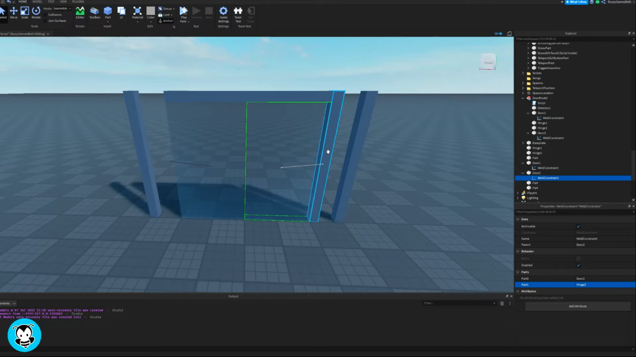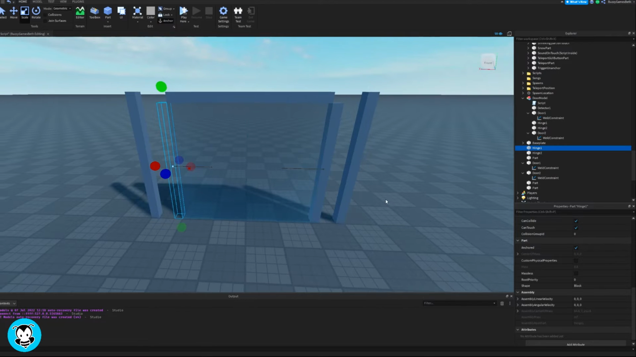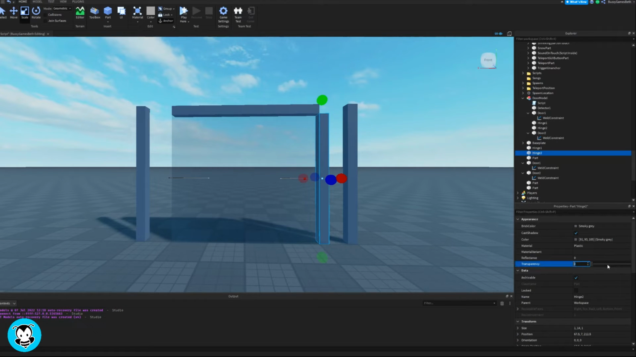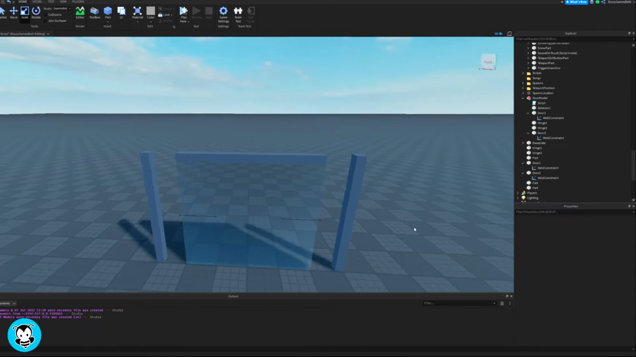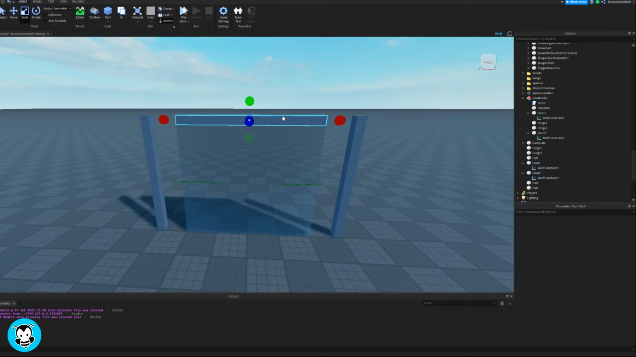And then I'm going to go ahead and actually rescale my hinge parts so that the weld constraints are exactly perpendicular or vertical. Cool, perfect, and that looks good. And then actually let's change the transparency of our hinge 2 part to 1 so we can't see it. Perfect, awesome. Okay, so with that said, go ahead and anchor our hinge parts if they are not already anchored. Cool, and then make sure our door parts are not anchored, okay?